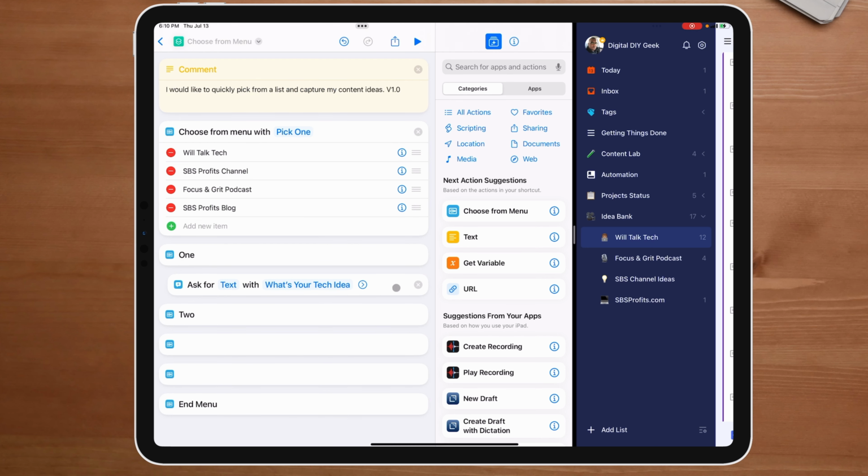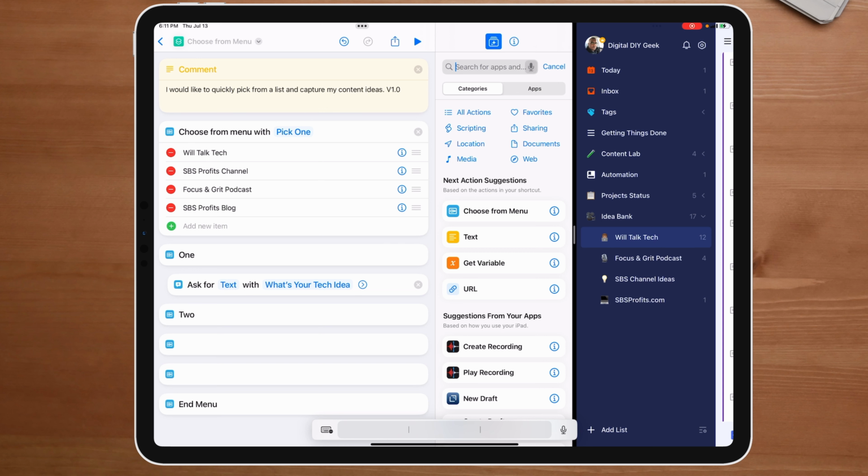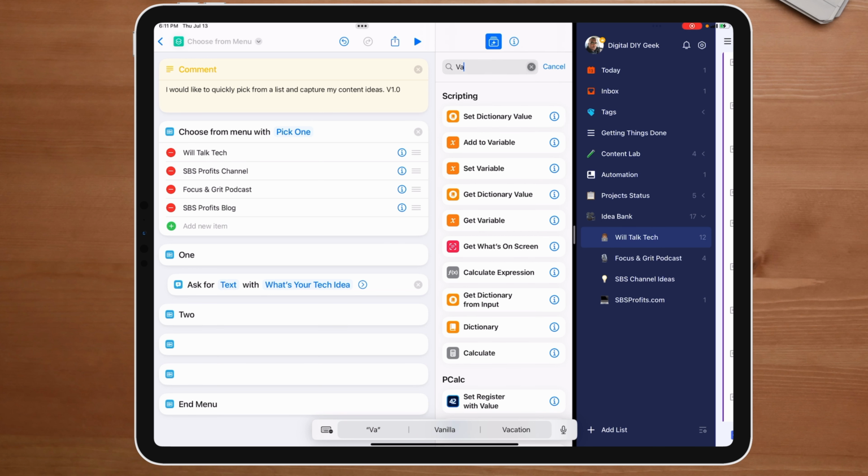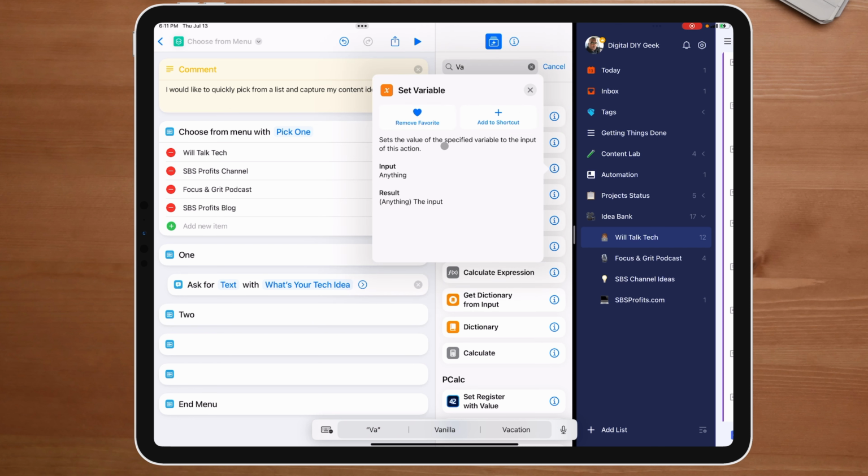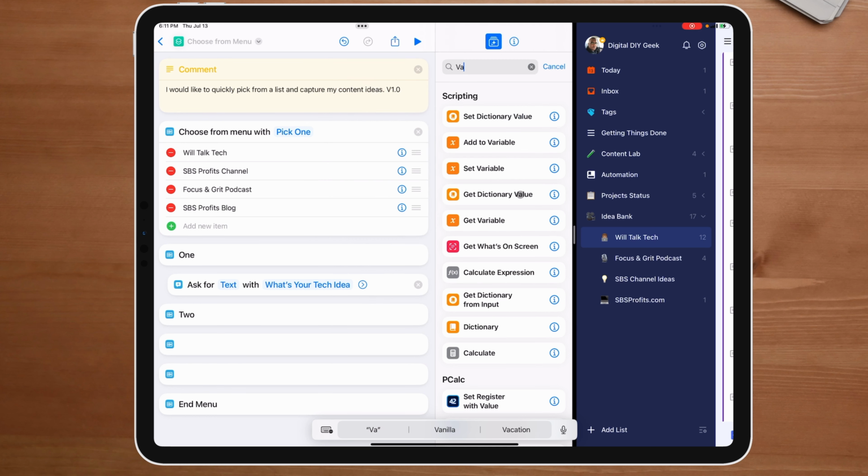But before I do that, I'm going to show you how I was doing it when I was first learning it so it'll make sense to me. So what we want to do is call a variable. So when I say VA, you can see it right here, set variable. And if we click on this, you can see set the value of a specific variable to the input of this action, anything. So basically what that means is you can change the name and you can change the variable if you want to. So I can change the input to folder or whatever, but I'm going to show you.